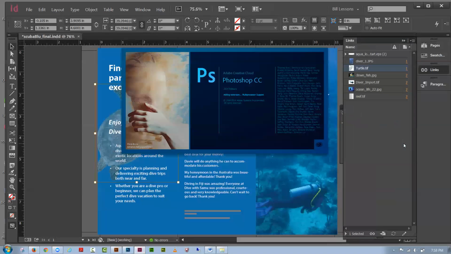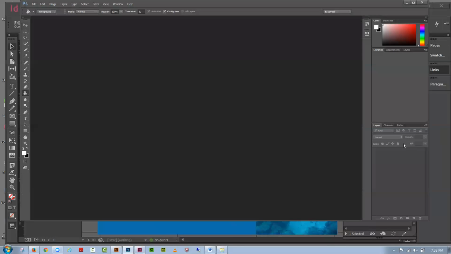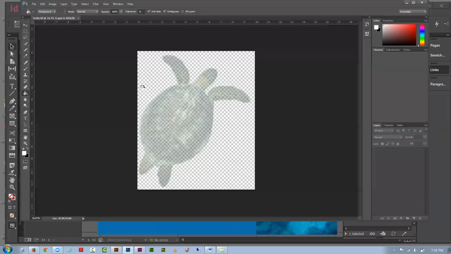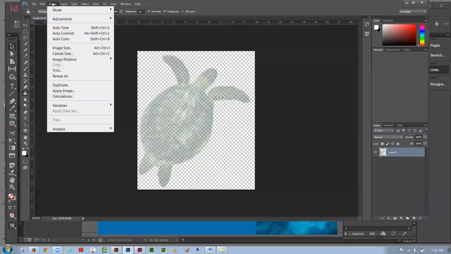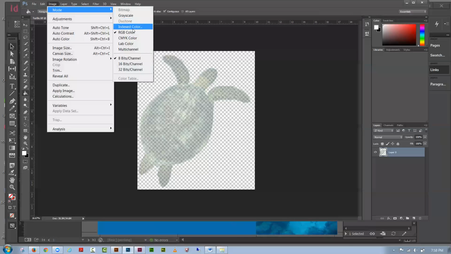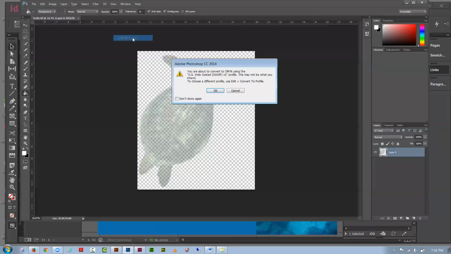I just want you to know that I went out of my way to leave these images in RGB so that I could demonstrate how simple it is to fix this stuff. This is part of the process. So it's going to open up in Photoshop in a second. There's my turtle. There's my RGB. I'm going to go to Image, go to Mode, and change it from RGB to CMYK.